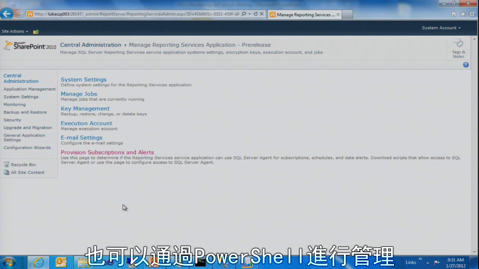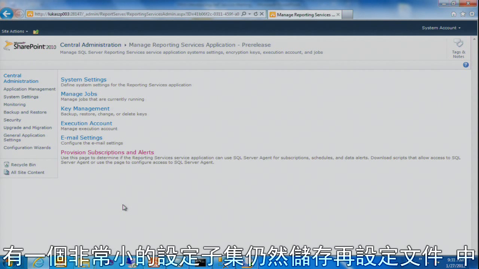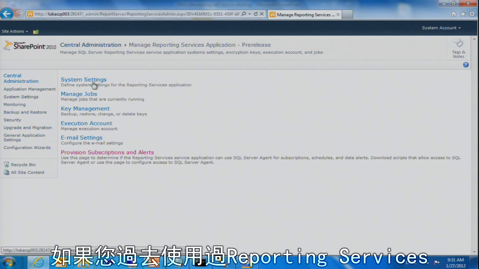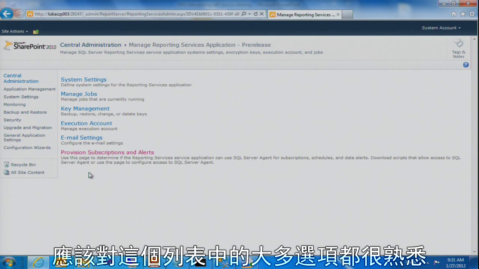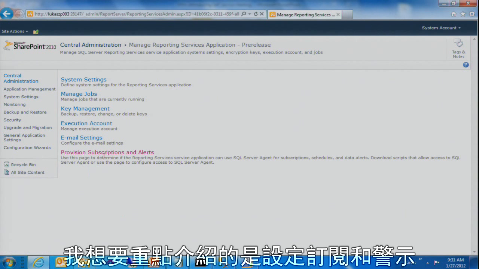Either here or through PowerShell, and they're all stored in the config DB. There's a very small subset of settings that's still stored in a configuration file, but for the most part, you'll be using this UI here or PowerShell scripts to configure reporting services. Most of the items on this list you will be familiar with if you've used reporting services in the past. I'm not going to dive into them. What I wanted to focus on, though, is provisioning subscriptions and alerts.